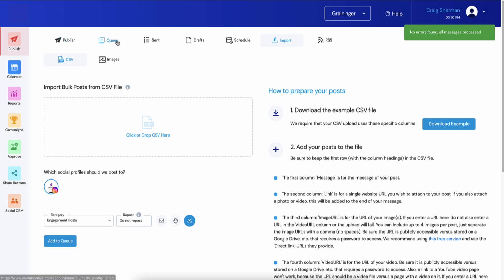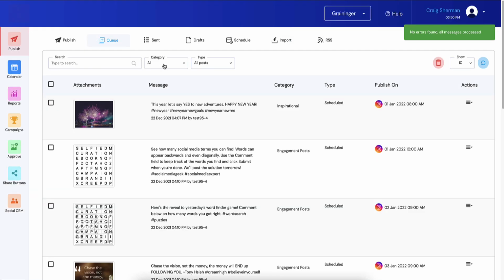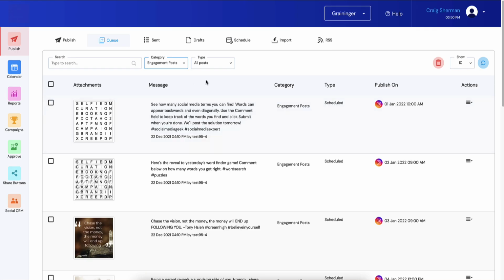No errors found. So now when I go to the queue, what I can do is filter. So I'm going to filter for the engagement posts so I can show you what these look like. These follow a very specific format. That way, when you're giving your pitch, and we are probably going to be giving you guys pitch decks, you can talk to them about why you've selected the type of posts that you do select.